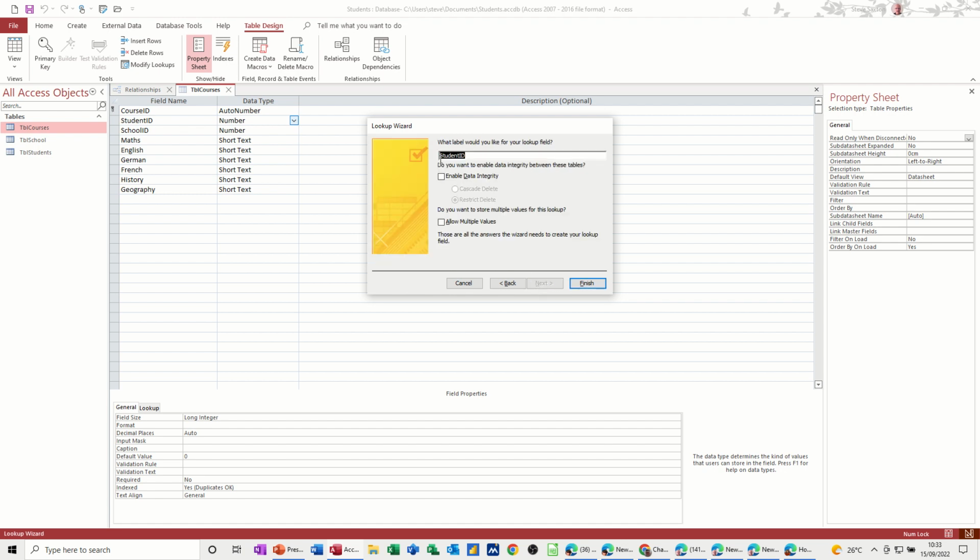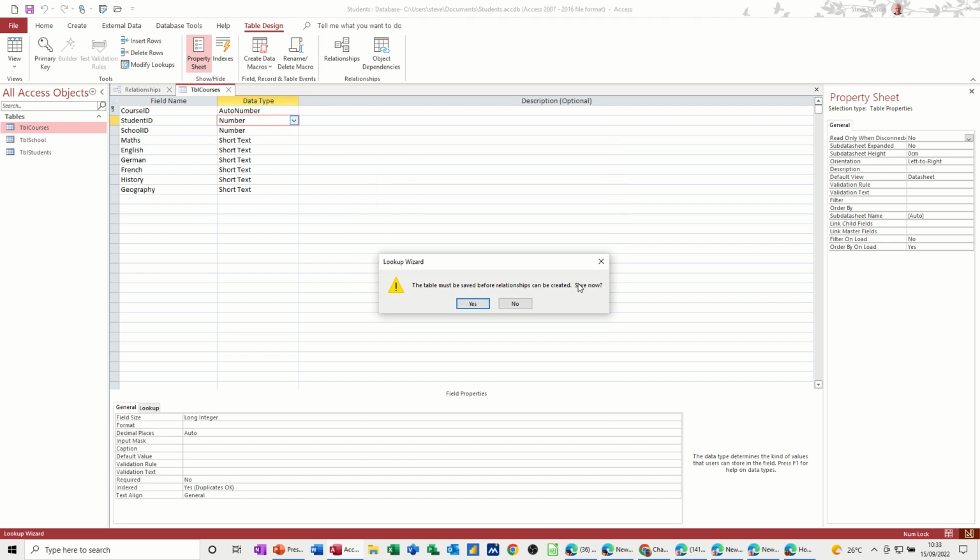Now this is what I was showing you before. If you do this manually, this relationship, tick that. That needs to be ticked. Data integrity. And finish. Yes. Now watch what happens here.